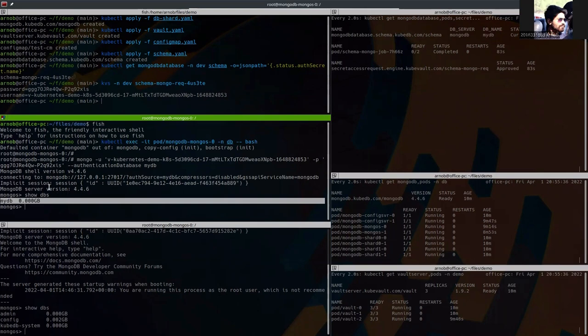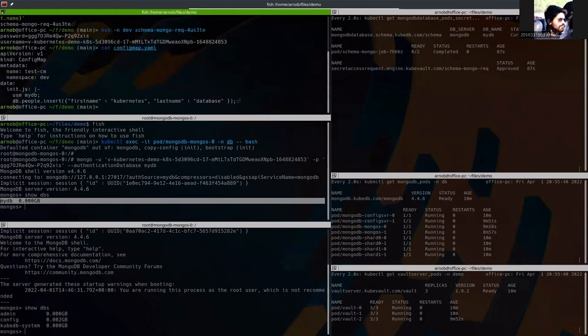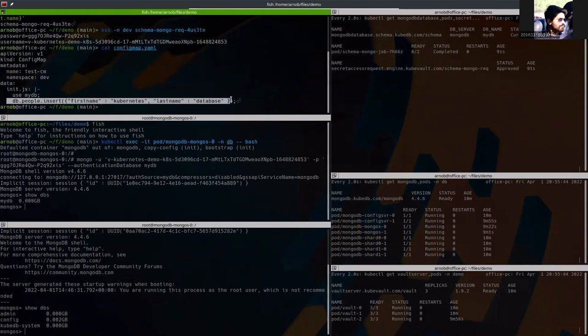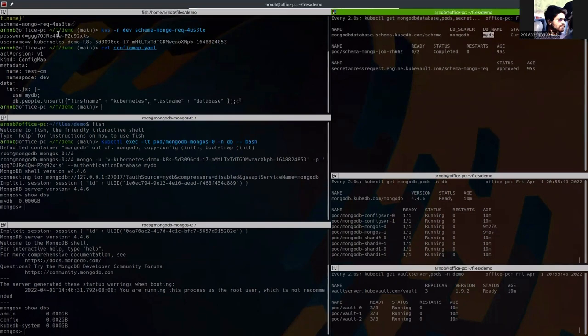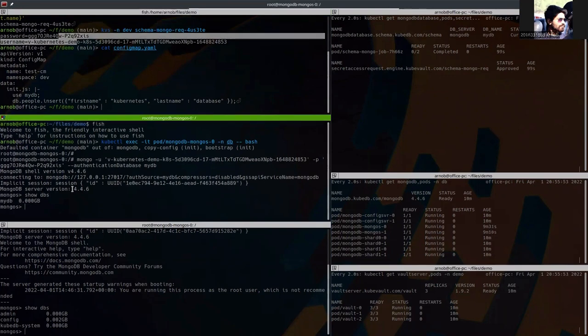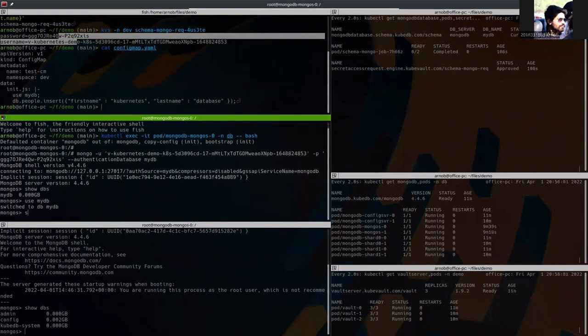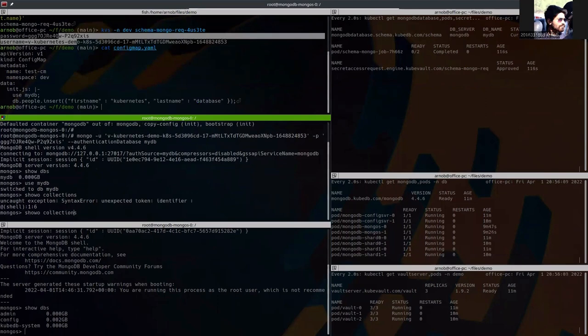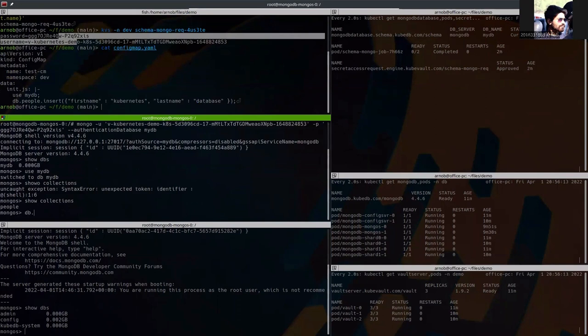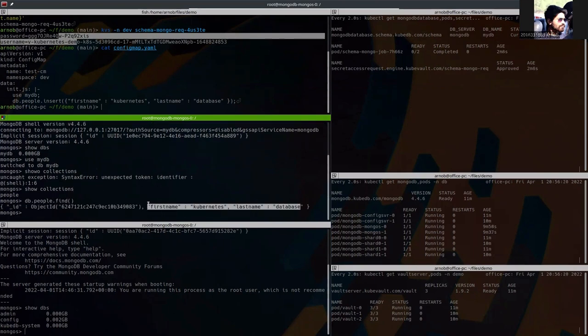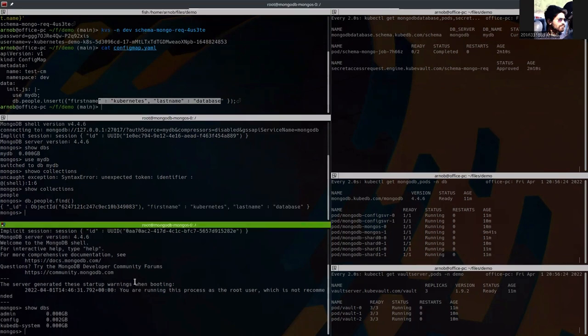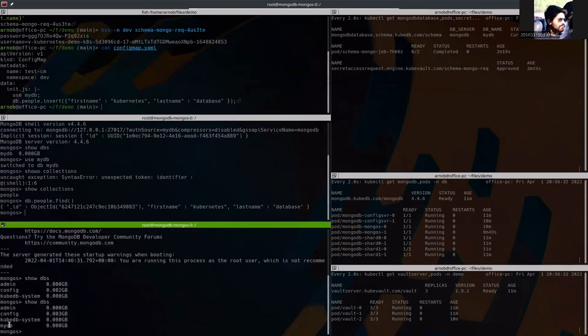And why this MyDB? Because we have already shown that the config map is using this MyDB and inserting some data, and Vault has created these secrets for MyDB. So if we show the collections here, first use this MyDB. Show the collections. Okay, let me fix that mistake. db.people.find. Okay, that's the data we have shown first, exactly this one. And we have already shown that there should be a database here. So now if we run the command show dbs, here you can see the MyDB database.